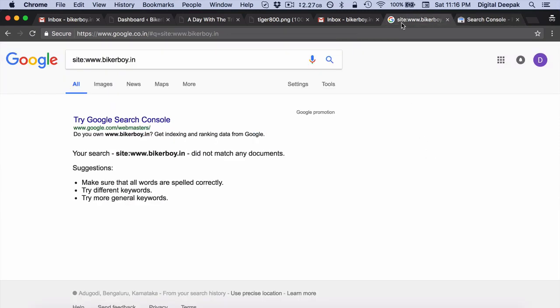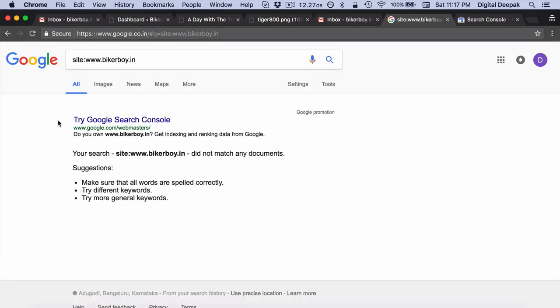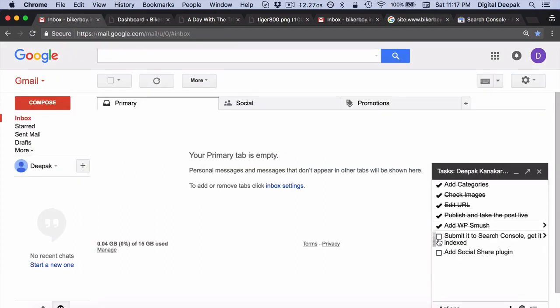So it wouldn't happen immediately. So if I try searching for bikerboy.in, you are not seeing anything right now. But usually if you give it some 5-10 minutes, sometimes it may take up to a few hours, but it usually gets indexed once you do this step. So this we have done.